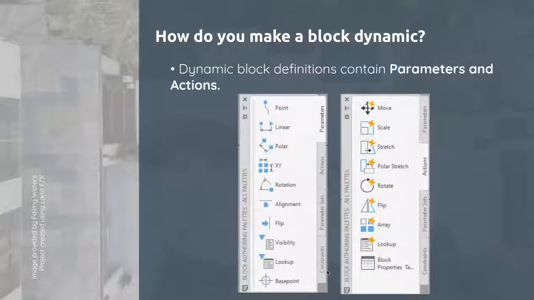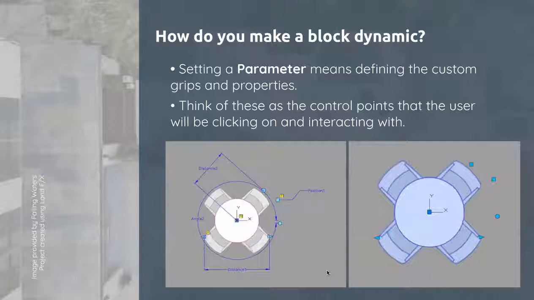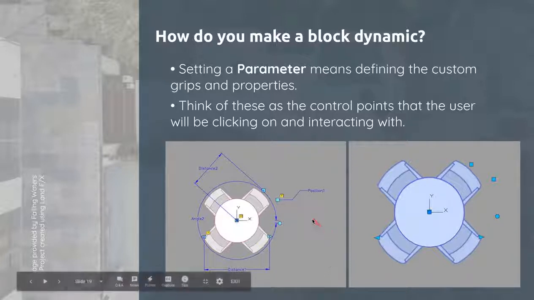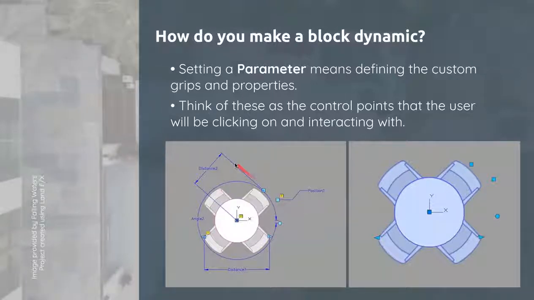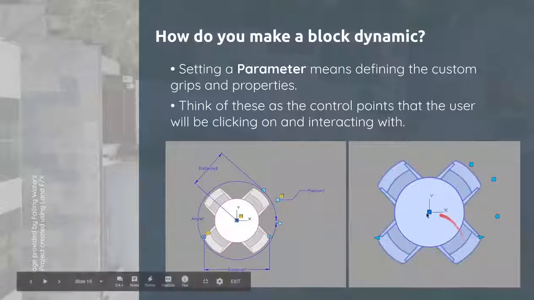And dynamic blocks contain what are called parameters and actions. Setting a parameter means that you are defining the grips and properties. Think of these as control points that the user will be clicking on and interacting with. Here we have in our block editor the various parameters that I've set to this block. They display in the block editor like dimensions or callouts. And then if you look at it in model space, we have these various grip points.